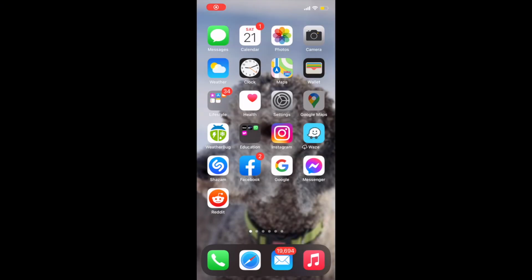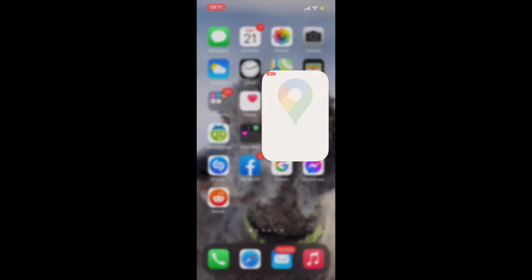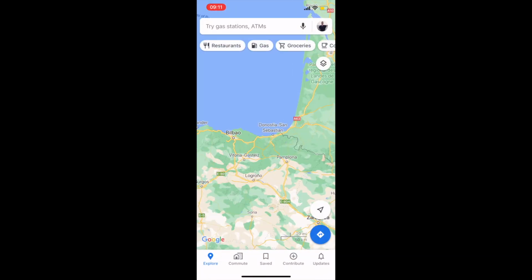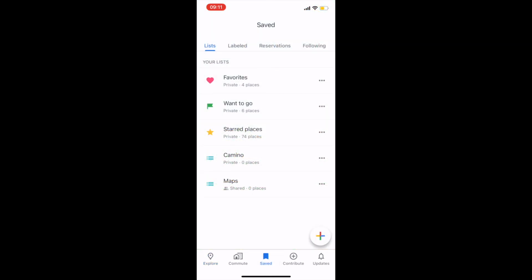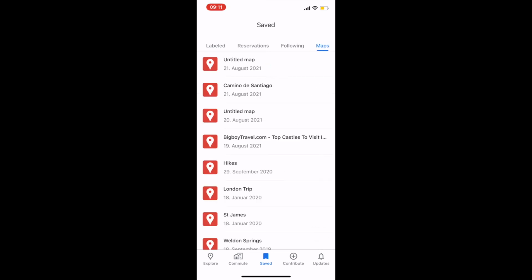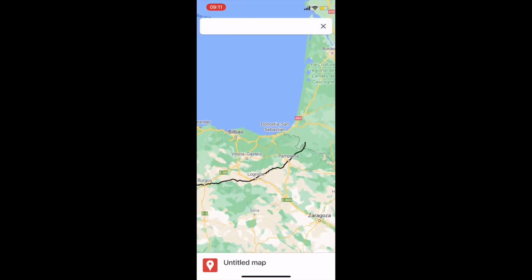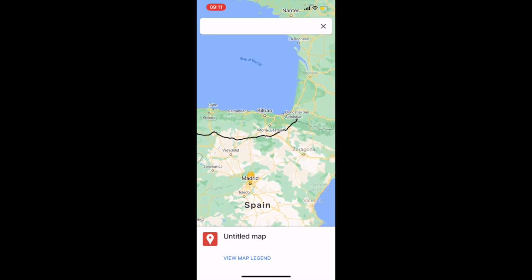Now this is a recording on my actual phone, and you can see that if you go down to the bottom where it says Saved, you have to scroll over to see the Maps section, and then you see the Maps. You see I have a bunch of maps that I've created. I opened the one we just did, and there it is.